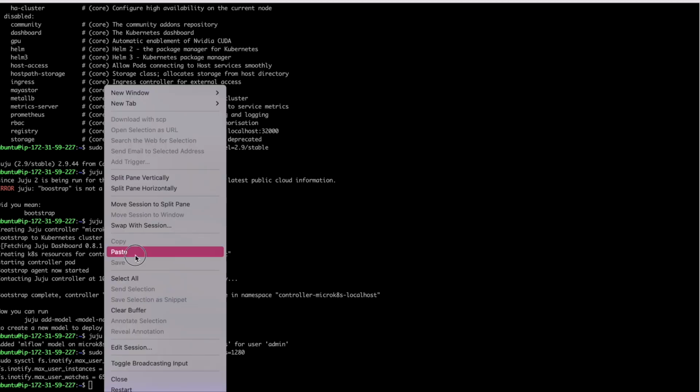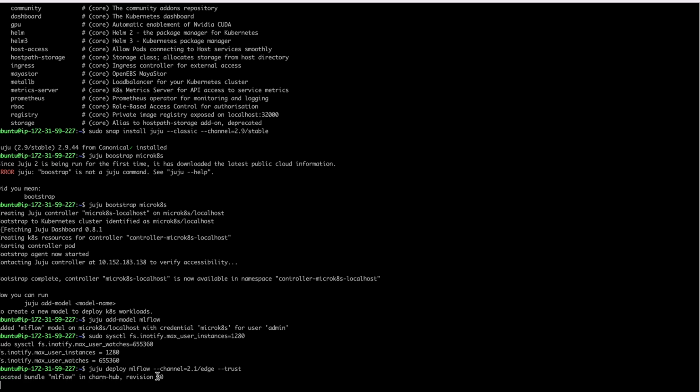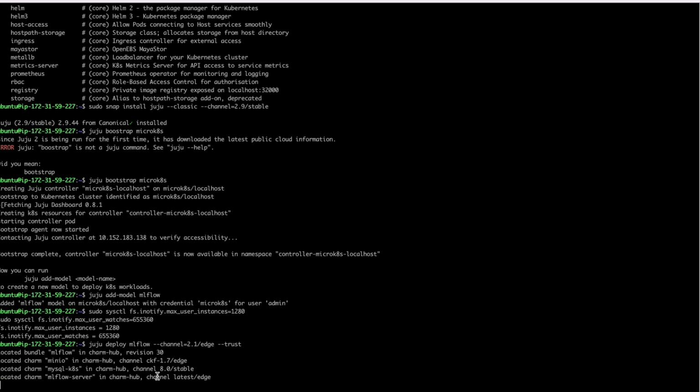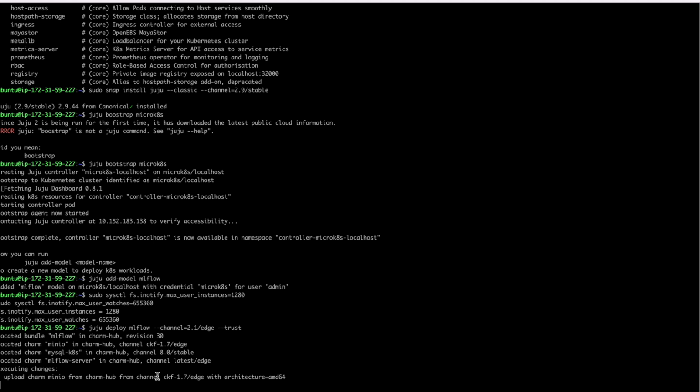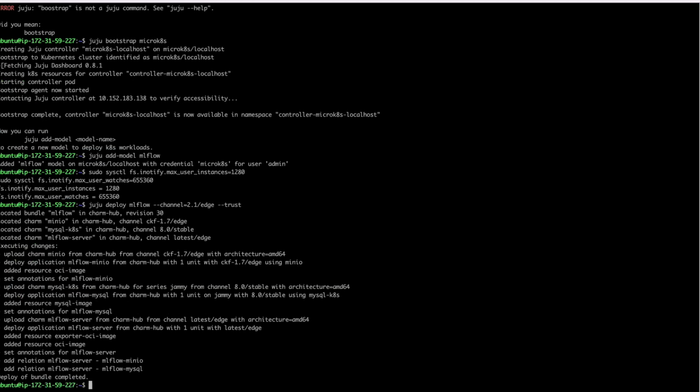And now we are ready to deploy Charmed MLflow. You will simply run the command juju deploy mlflow and you are good to go. As you can see, I'm using the edge channel such that I get the latest and greatest updates from the engineering team that's working on Charmed MLflow. But if you would like to run on a more stable version, simply replace edge with stable. And there we are. Charmed MLflow is deployed on your machine.